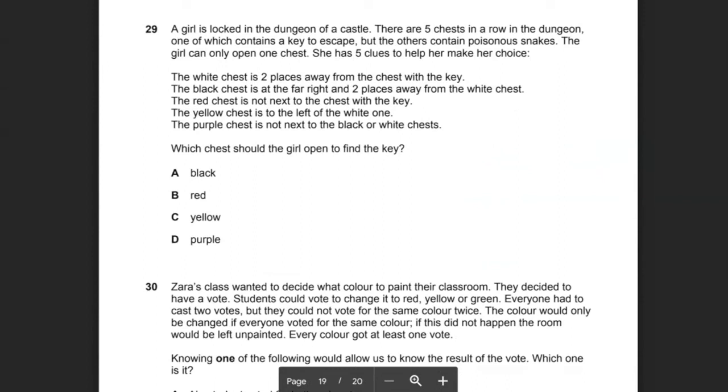A girl is locked in the dungeon of a castle. There are 5 chests in a row in the dungeon, one of which contains a key to escape, but the others contain poisonous snakes. The girl can only open one chest. She has 5 clues to help her make the choice, and those clues are below. Okay, we'll go through them shortly.